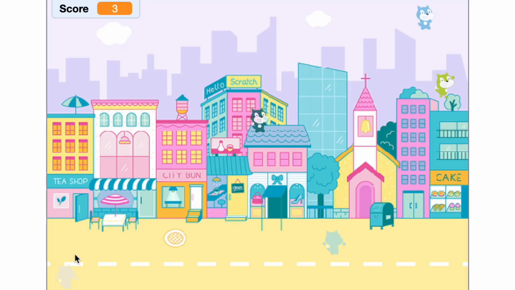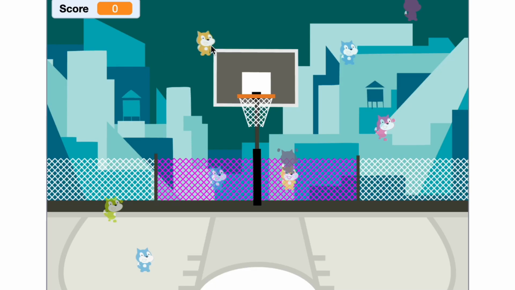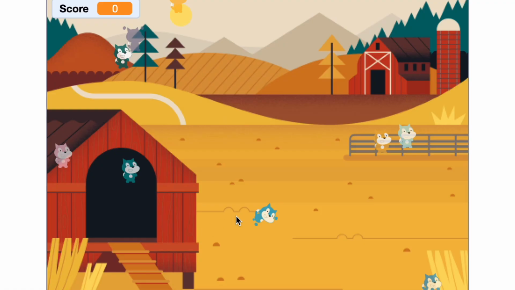Can you find all the cats? Today, we are going to make a Find the Cat game in Scratch. In this game, the cats are hidden on the screen, and your job is to find them all. By the end of this video, you'll be able to create your own game, just like this one. It's fun, simple, and perfect for beginners.